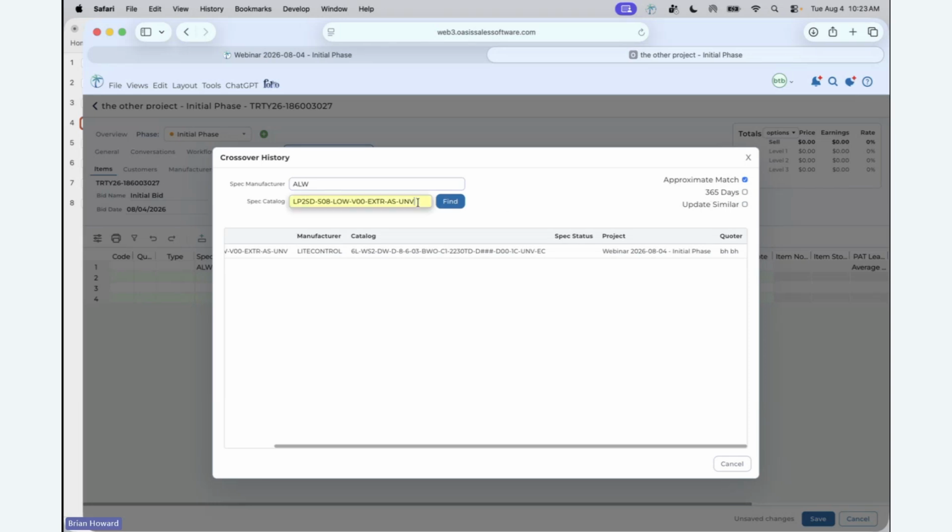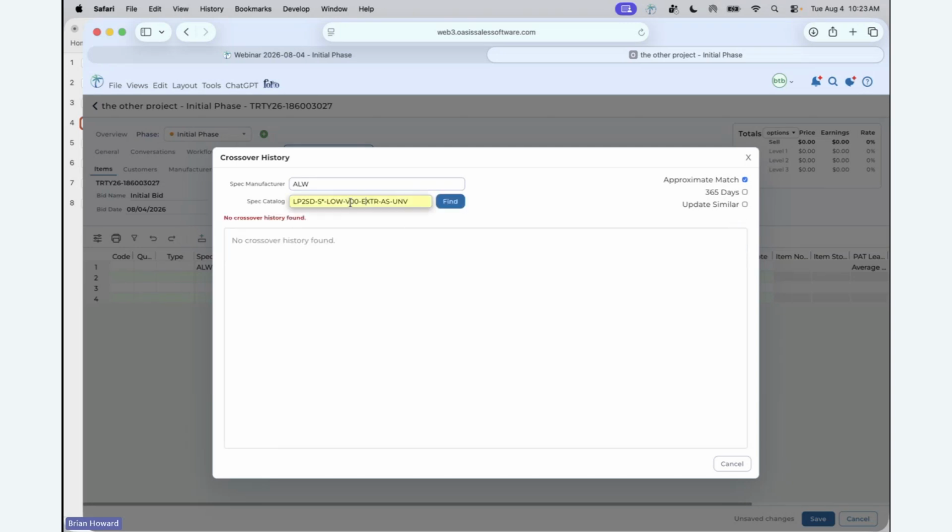Another thing that's real nice about this is we do have, in this case, I think that's where the size was. So let me see, approximate match and do a find here. Nope, didn't do it. Oh, shoot. All right.